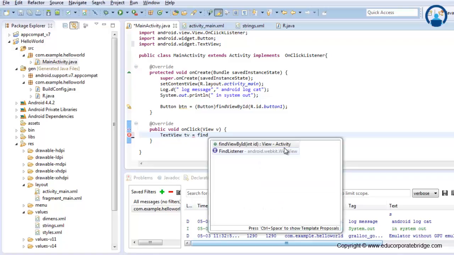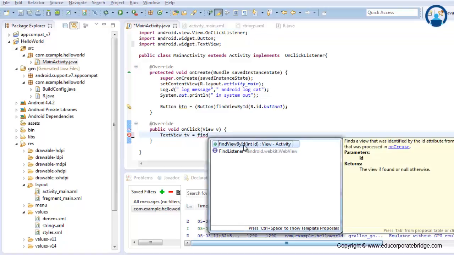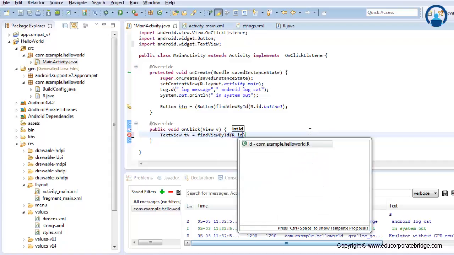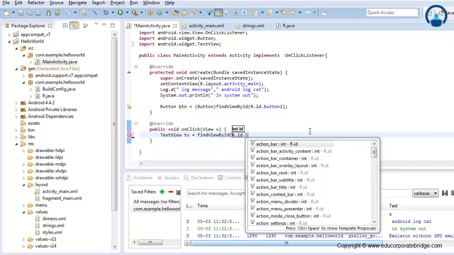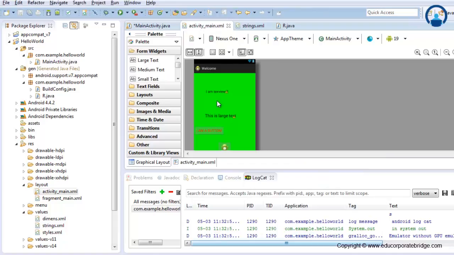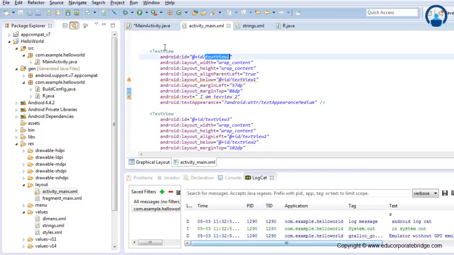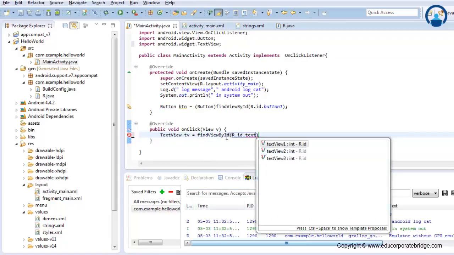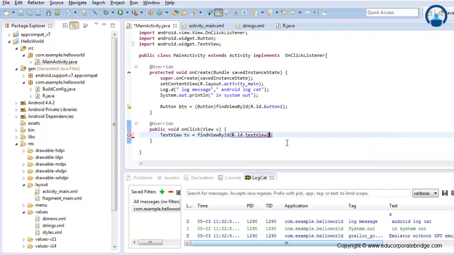Again, to find the text view, we'll use the method findViewById, with R dot id, as I told you, to access it. We'll use id dot the name of that text view. Double click on it to see its code. You can see the name is textView2. So type textView. We had 3 text views, so it has shown the list here. We'll use textView2.